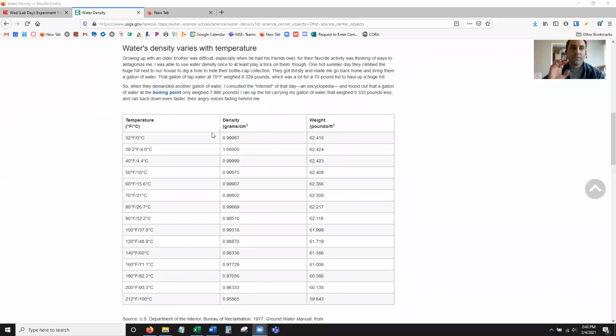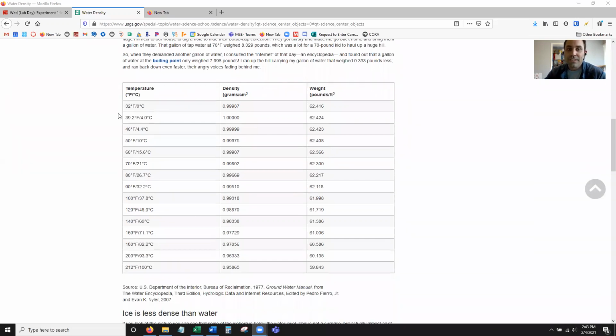This is a set of data from the US Geological Survey that I found on their website, of the relationship between temperature of water and density of water. I don't know if you know this, but colder water is actually denser, or heavier. Denser means the same amount of water would weigh a little bit more. So colder water sinks down, hotter water rises up, and that's the same thing with air or most fluids.